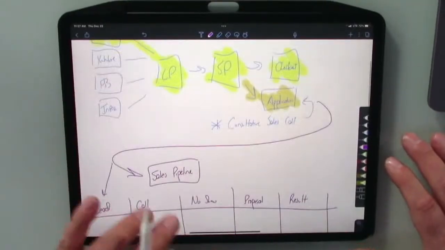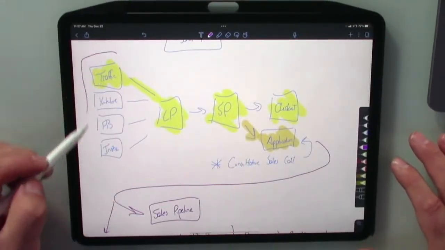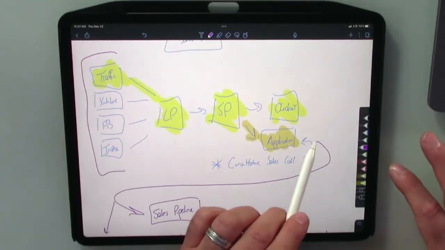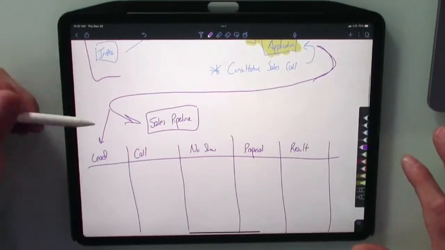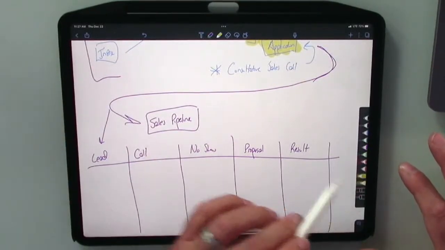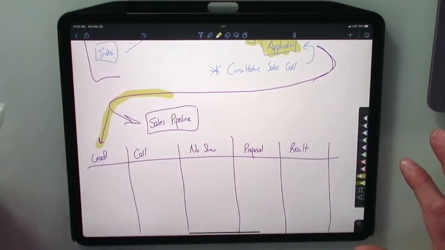Somebody comes in, they move through the sales funnel, they get outputted into that application, they fill out the application, and then they end up a lead on somebody's list.